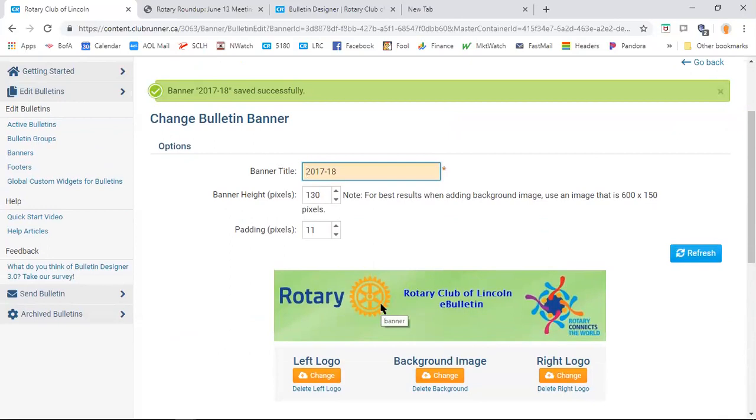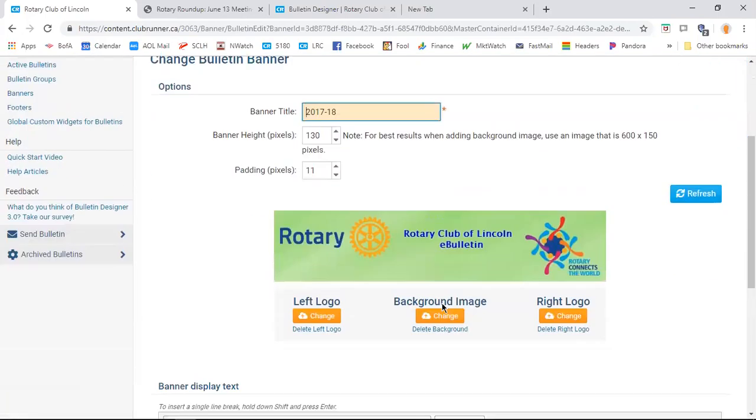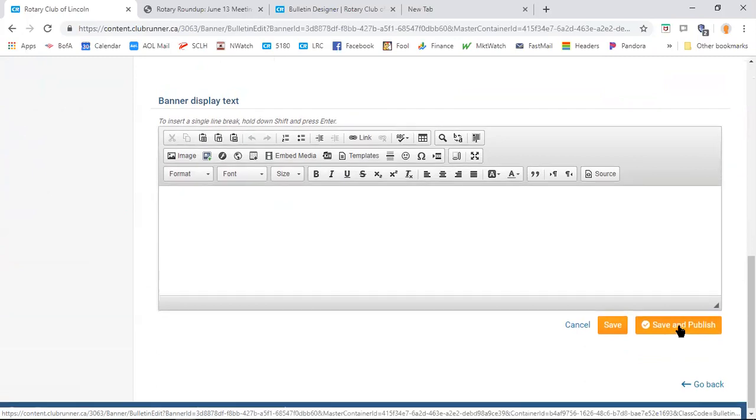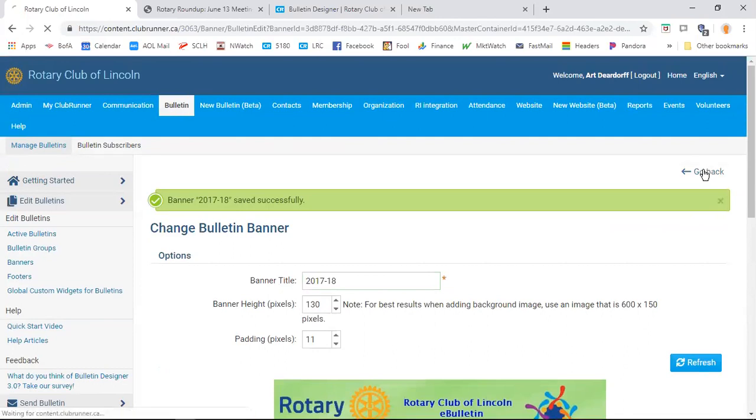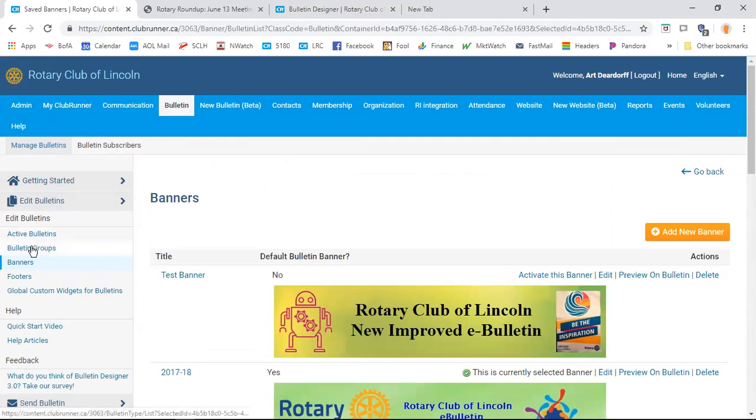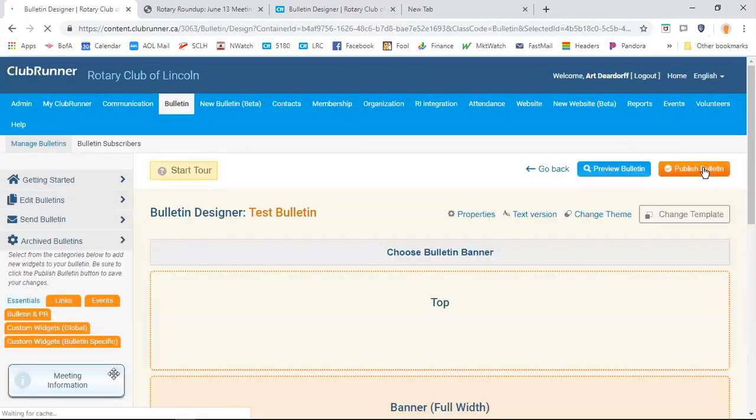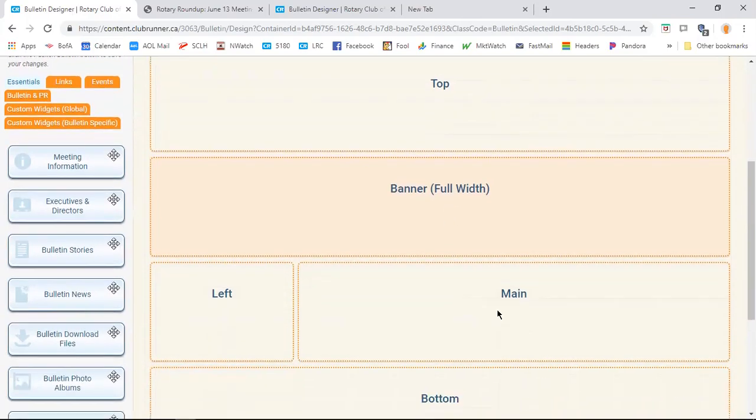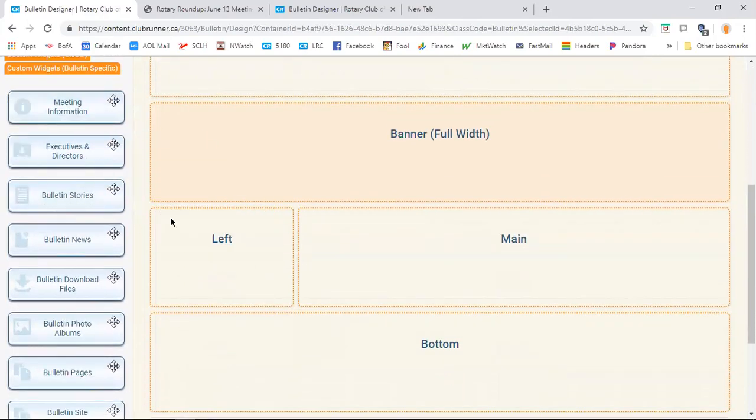So you could actually, like Shanti does, she doesn't put a banner on her bulletins. Okay. So for this bulletin we're putting together, I could save this and publish the changes we made there. And then let's go back. I could say, let's activate this bulletin. And so then we would go back again, and we've got the bulletin in here. And let's not even use this top or the banner full width down here. Let's just go down here and put the meeting information over here.